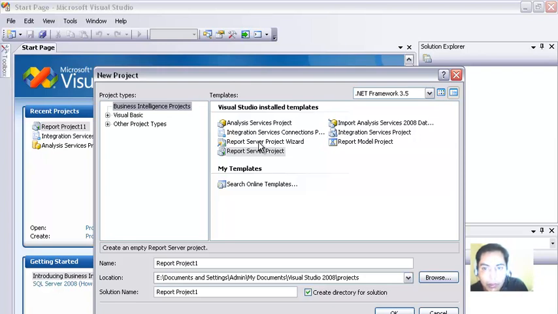With the Report Server Project, you can create a report, and you can create multiple reports in the same project. We will start with the Report Server Project Wizard, and then we will go to the Report Server Project. We will look into both of them to make things easier for you.